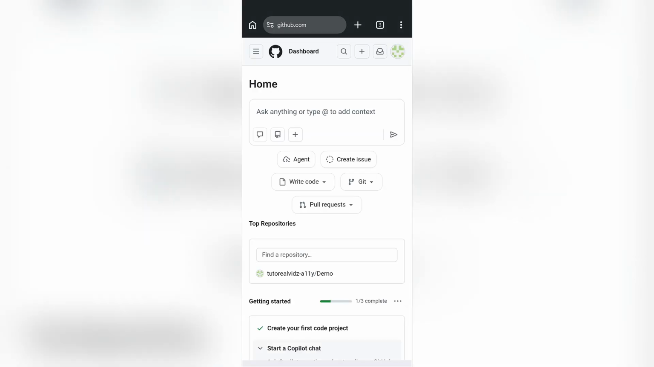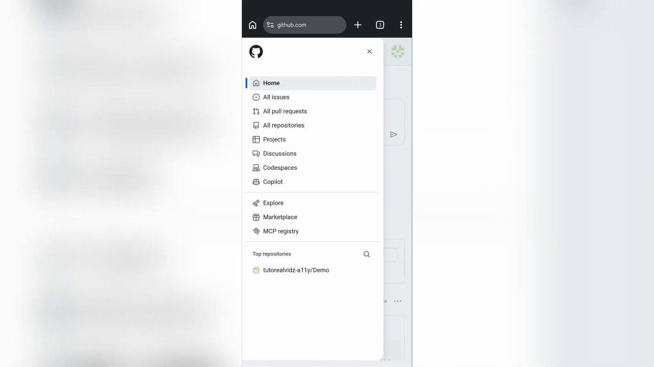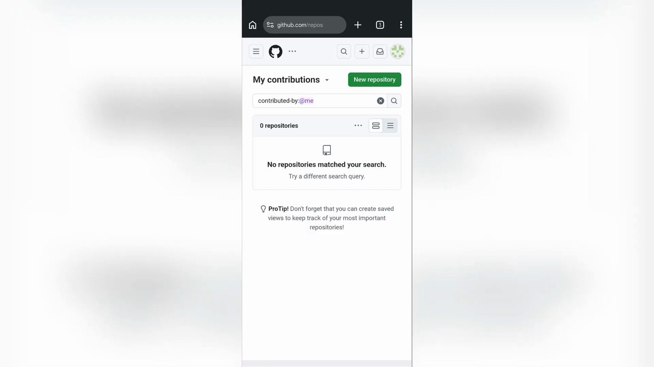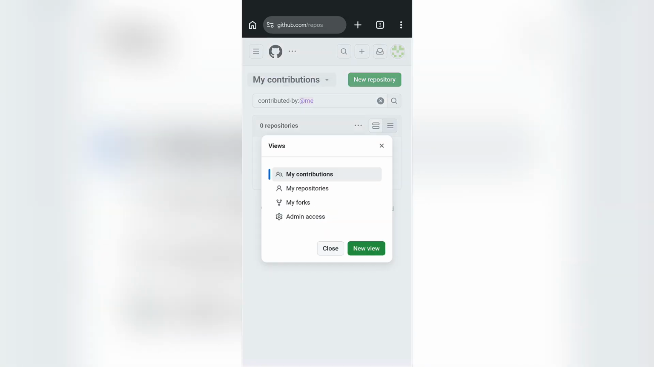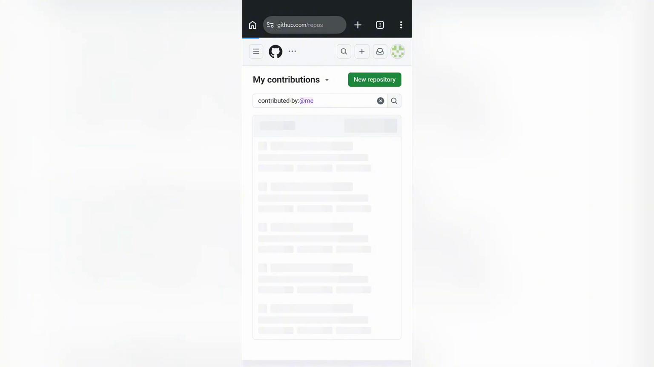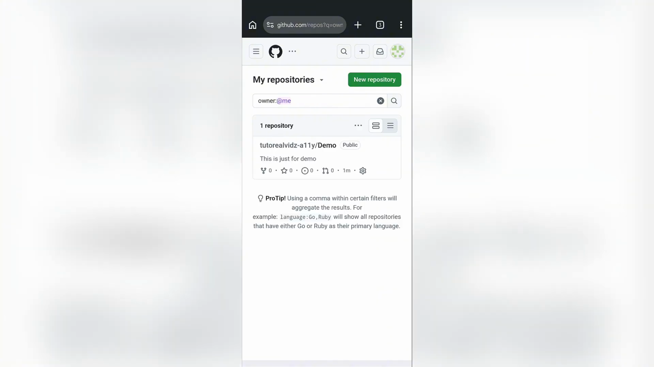Then you are gonna see this option of your repositories on this homepage. If you cannot see it from here, you can tap into these three lines from the top left corner. After tapping in there, you will get to see this option of all repositories. Tap to that in order to view all of your repos and select this option and choose my repository from this page. Then you will see all of the repos that you have in GitHub.